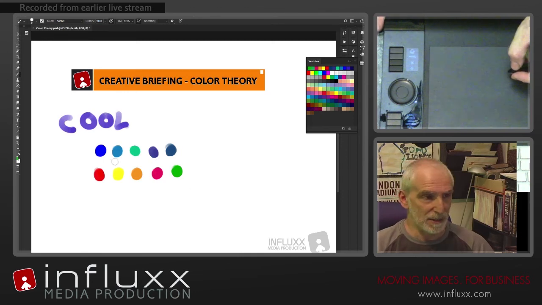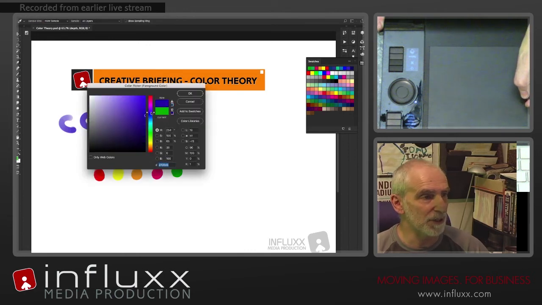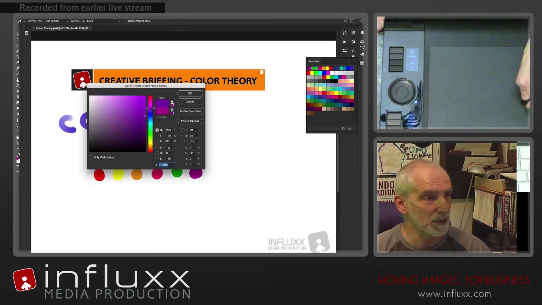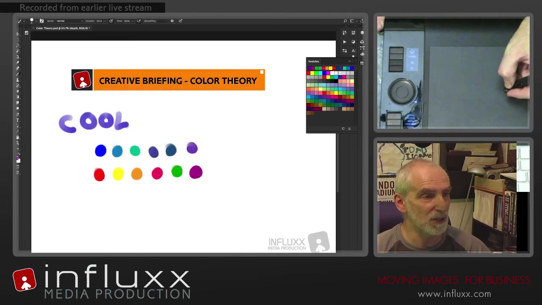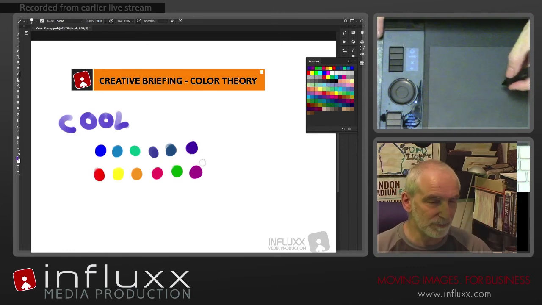And if we look at purples, purples can be closer to red, like a fuchsia, in which case it's warm, or a purple can be closer to a violet, closer to blue, in which case it's cool. So there are some colors that sort of dance on the edge.